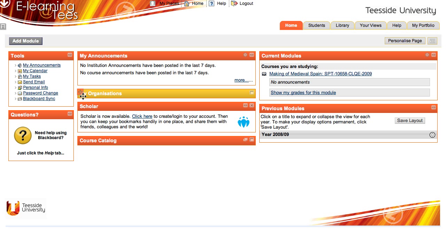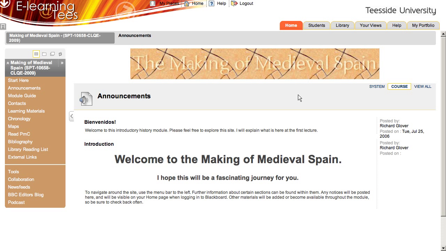Let's click on a module title to view resources for it. All module spaces in Blackboard follow a similar pattern. There's a menu on the left and content appears on the right. Most of them start with an announcements page. This is where lecturers can post notices for you. It's useful to keep an eye on these.